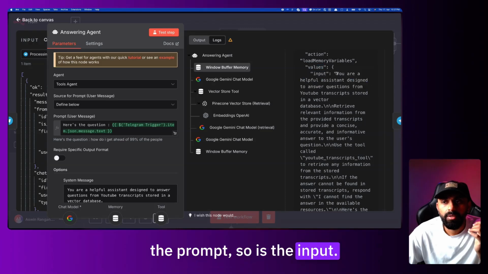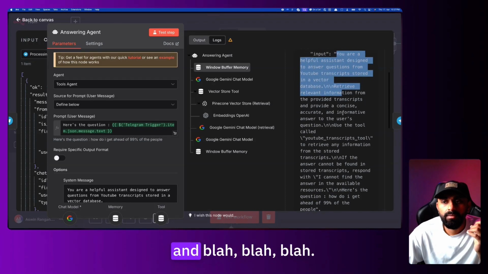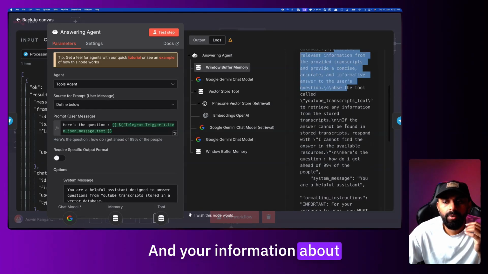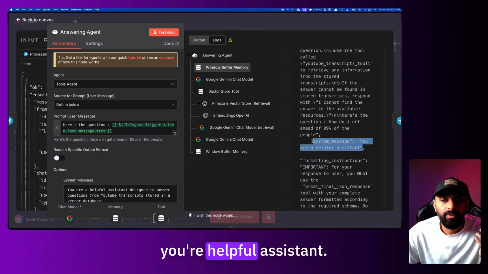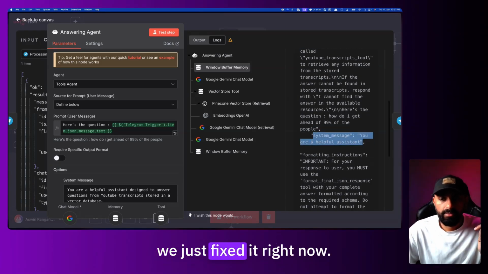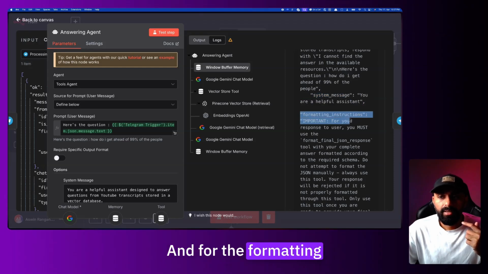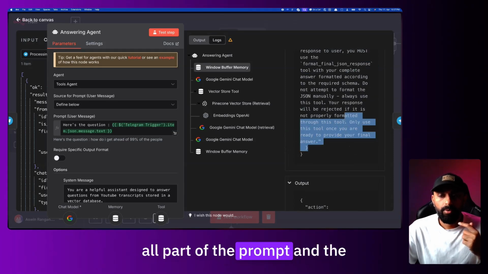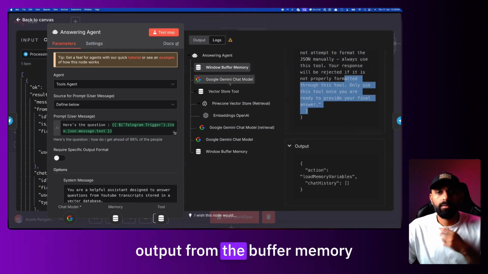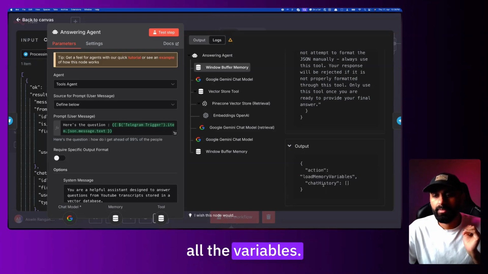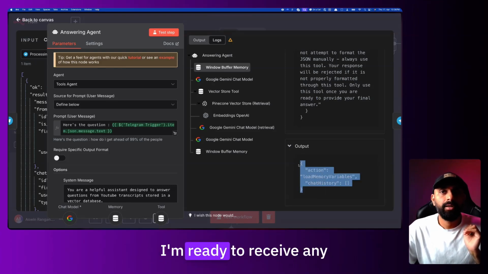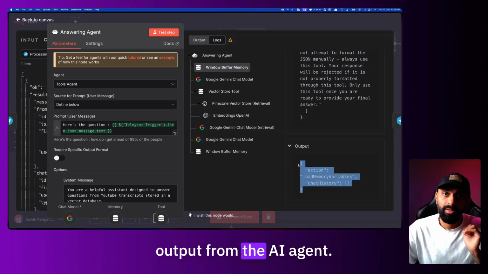So the input is: you are a helpful assistant, and so on, and your information about transcripts using the tool, whatever prompt you set. And the system message is you're a helpful assistant. Obviously this is wrong, we just fixed it right now. The formatting instructions are all part of the prompt. The output from the buffer memory is basically, okay, we have loaded all the variables and this information, and I'm ready to receive any output from the AI agent.